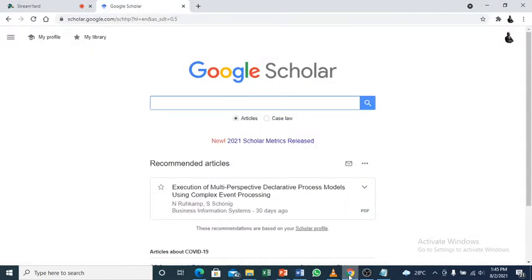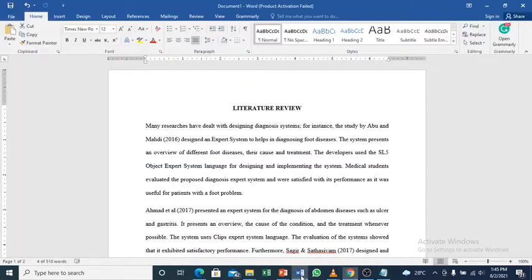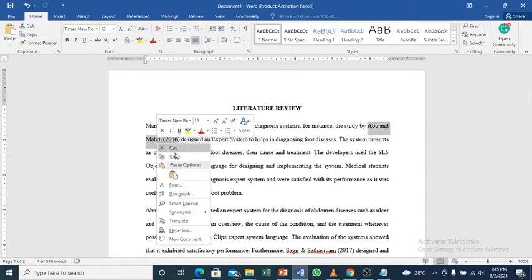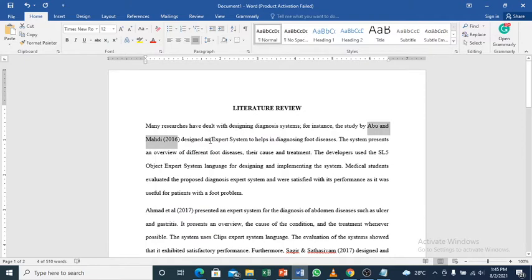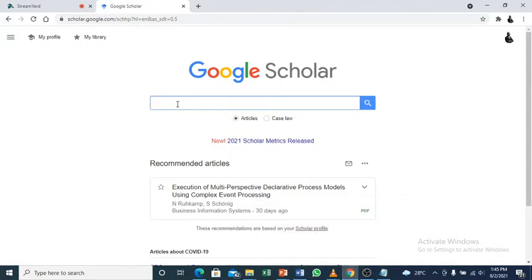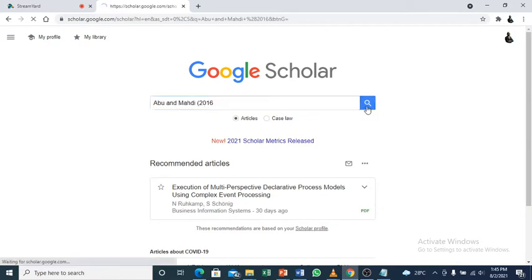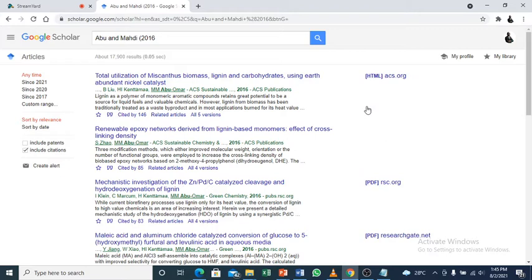So what do I do? I launch my Google Scholar. I go to scholar.google.com. It brings me here. And then I copy that particular citation, Abu and Mahdi 2016. But as I do that, I begin to read through what it says. Here I have expert system to help in diagnosing food diseases. So in my citation, I should be taking note of that. So I go in here, Abu and Mahdi 2016, and I click on the search option. Now it seems not to be giving me that.